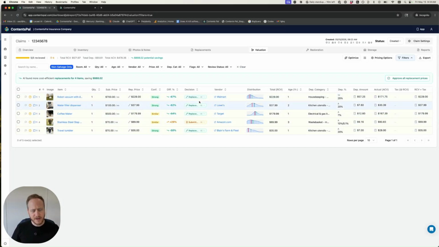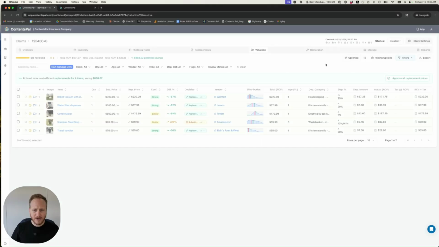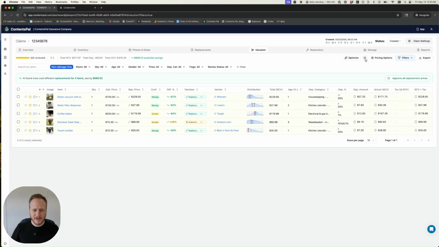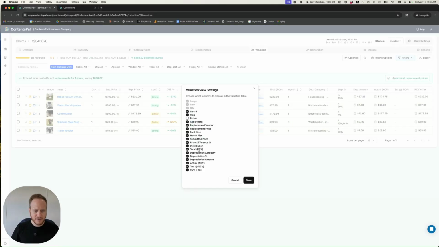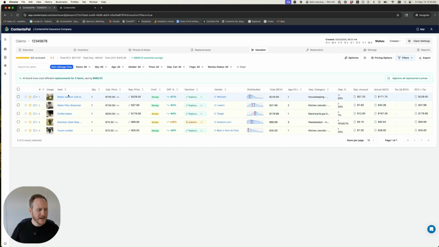The decision is kind of AI's recommendation on which one to pick. You can always override it if you want to select a different one. And here you have the vendor AI picked, again, the price distribution, the RCV, the age of the item, depreciation category, and so on. If you want to hide some columns or show more, you can always do it by clicking on this icon here at the top, and you can select the columns that are helpful for you. So if you're not interested in depreciation, for example, you can hide that. Or if you want to add the room, you can do it. So that's kind of how that works.